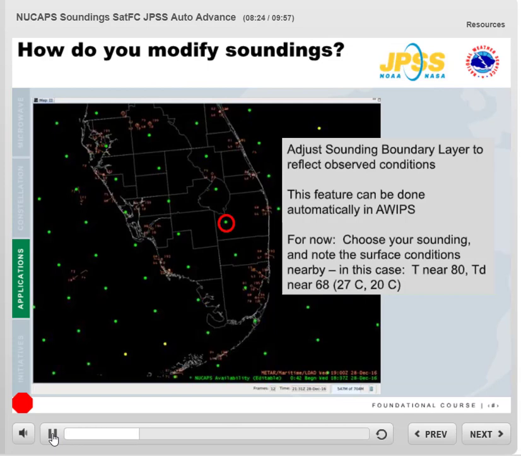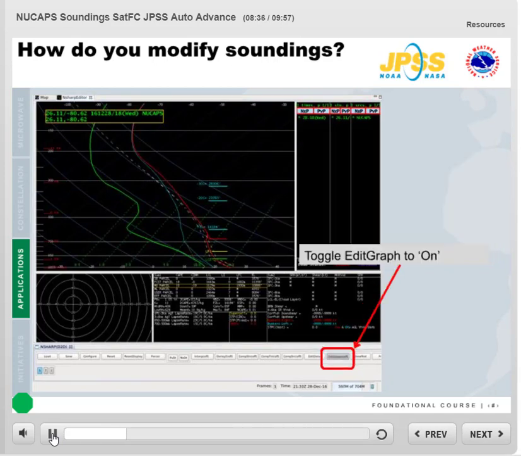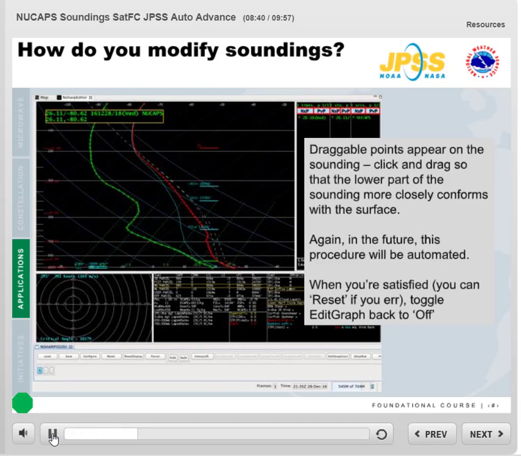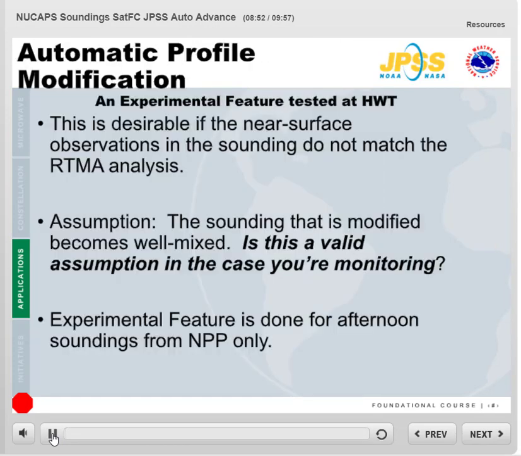So how do you adjust soundings? First, you need to be aware of surface observations. Then click on a point to view the sounding there. This sounding does not match the nearby observations of temperature and dew point. So toggle Edit Graph to On. Draggable points appear that you can move around, and once you're satisfied with the result, toggle Edit Graph back to Off. The modified sounding will then have different thermodynamic parameters that should help make your nowcast more accurate.